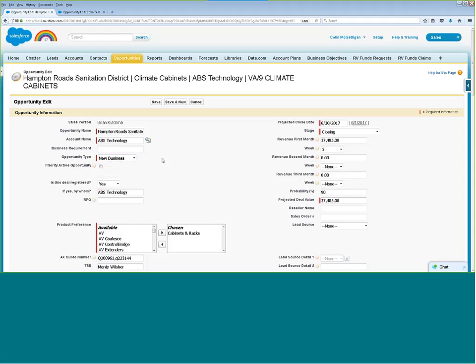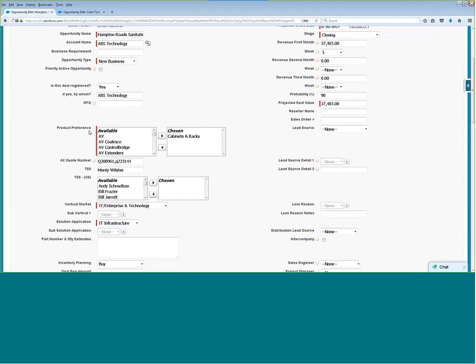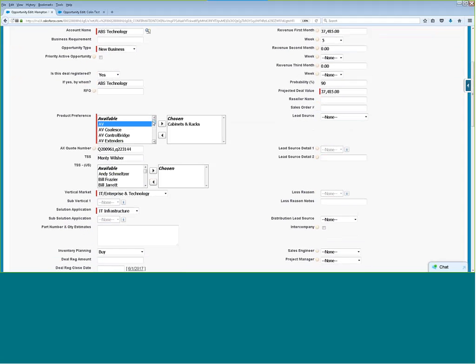The next one is product preference. Since we have thousands of SKUs, we don't load them all into Salesforce, and we aren't able to pick individual SKUs. Instead, we use product preference, which is kind of a category of products. And why we like it is to be able to know quickly. We can run reports and see how much cabling deals do we have, how much cabinets, etc. You're allowed to pick multiple product preferences here as you go through the list.